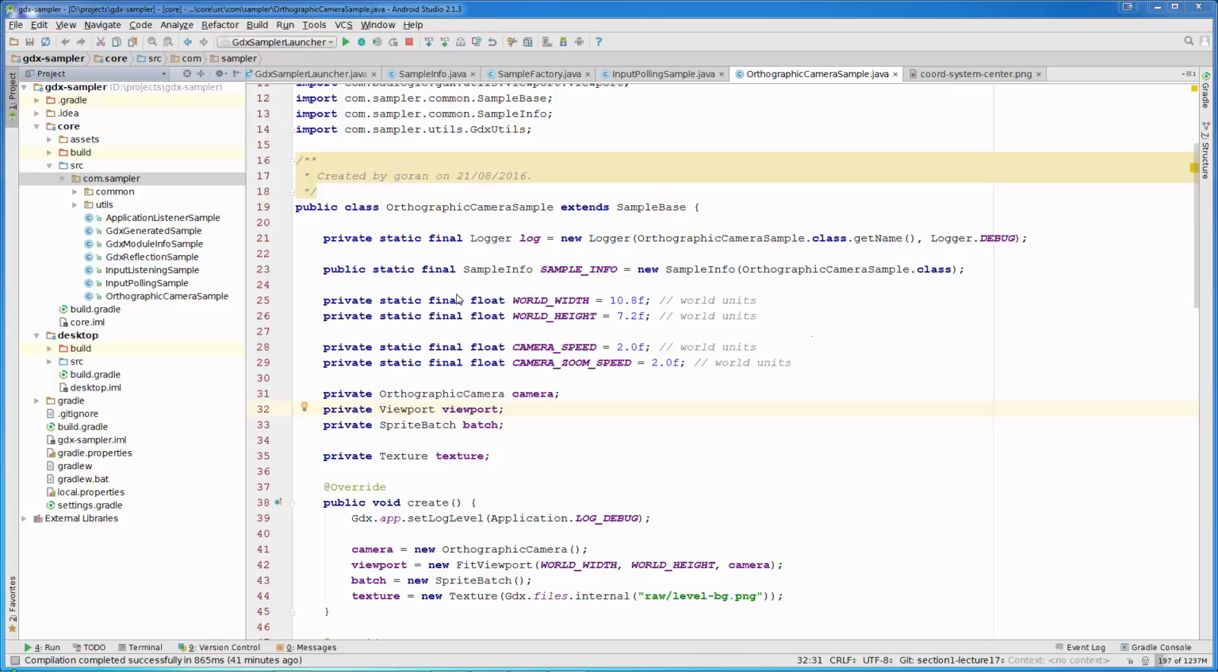In the previous lecture, we wrote a little experiment that demonstrates the usage of an orthographic camera. We implemented a few methods. Actually, we implemented input polling, and we were manipulating the camera position and camera zoom levels. In this lecture, we will see what the different kinds of viewports are and what a viewport actually is.